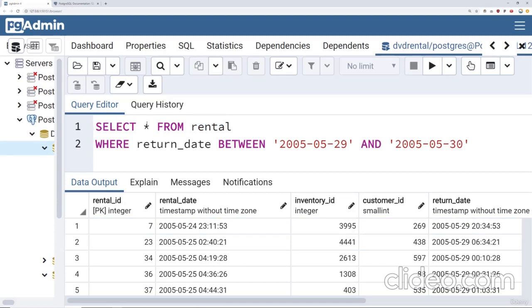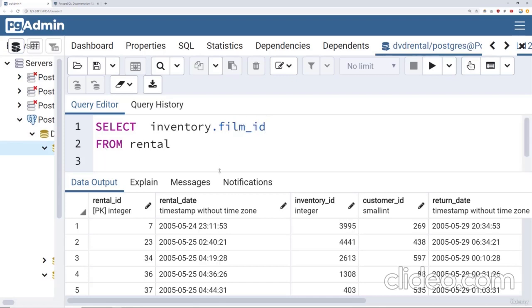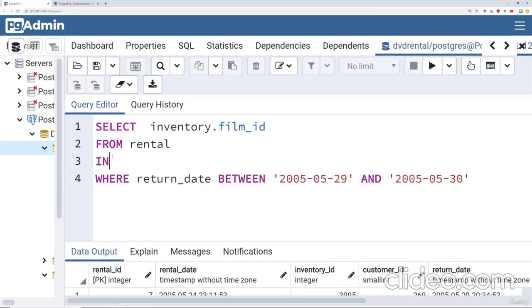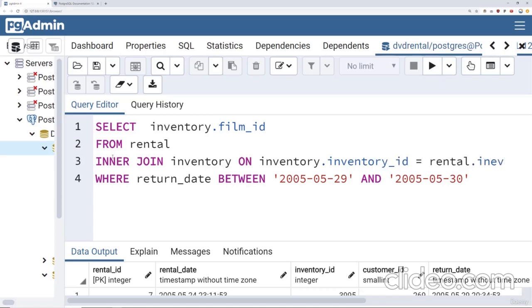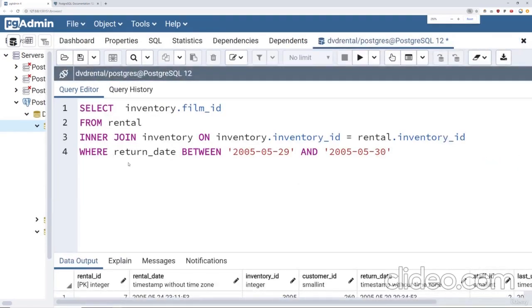So let's say instead of selecting everything from rental, we're going to say select inventory dot film ID from rental, and let's perform a join on this. So we'll say inner join on inventory dot inventory ID equal to rental dot inventory. Make sure we spell this right. Inventory underscore ID. Now let me zoom out just a tad so we can see this whole thing.